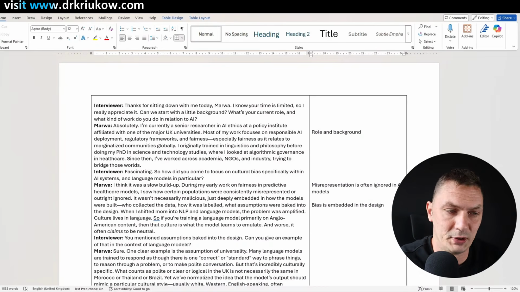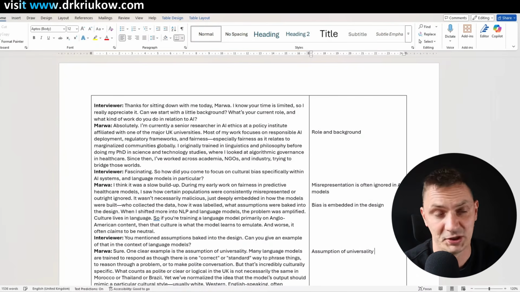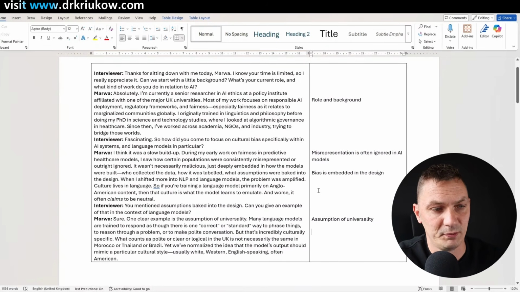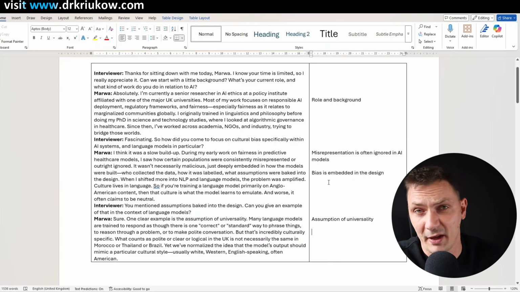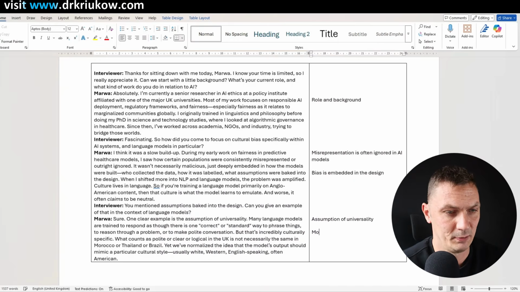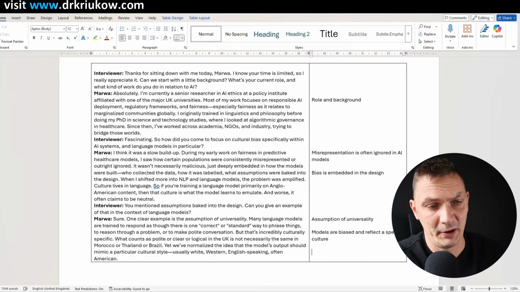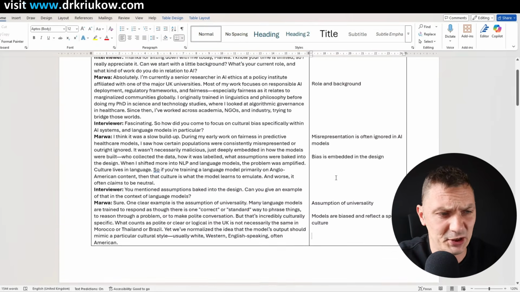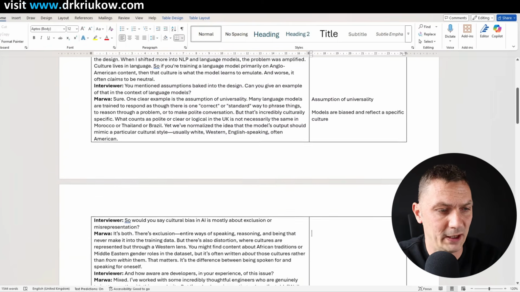So here, as we move on, there is a question about assumptions, and the person says there is an assumption of universality, which is another code that we create. So just whatever they say, we just move through this data and we try to reflect that in our coding. I can just create something here again. So basically models are biased and reflect a specific culture. The more the better, just anything that we can see. And remember not to make too many assumptions at the moment or interpretations. Just whatever they say, we try to reflect that in our codes.